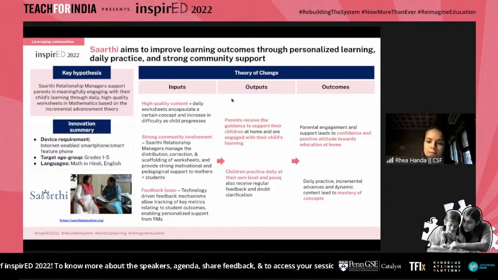They also use technology to create feedback loops, to disseminate these worksheets, and to track key metrics on student learning outcomes. And what this really achieved towards the end is, A, parents are supporting their children at home and engaging with their child's learning. B, children are practicing at their own pace and at their own level. Finally, that almost leads to the long-term outcome of confidence in parents, capacity of parents to have a positive attitude towards education in the household. And then daily practice through these incremental worksheets allows students to gain mastery over concepts.